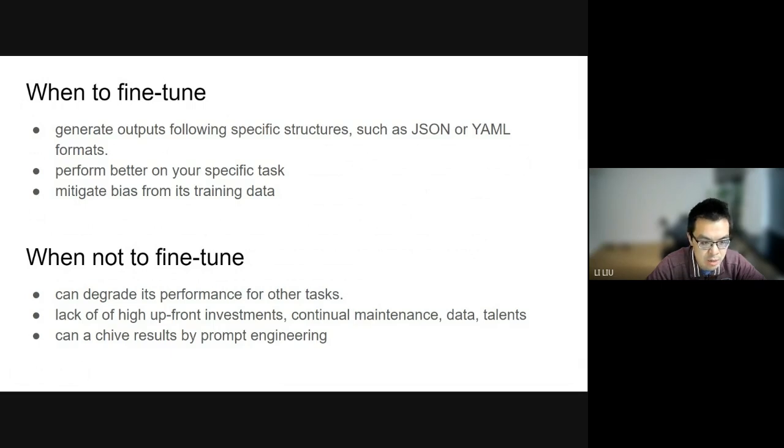Another case is that you want the model to perform better on your specific task. For example, in some very domain-specific areas such as medicine, law, and education, there is a lot of domain knowledge. In these cases, if you have your own data, then the fine-tuned model could perform better than just doing prompt engineering or RAG.